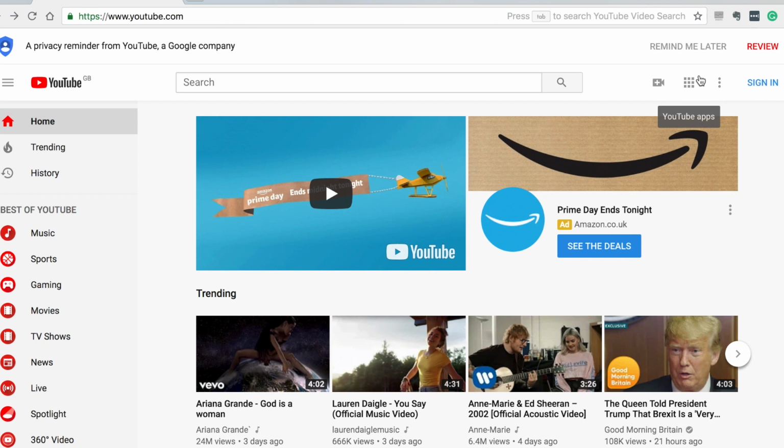Do bear in mind that I'm using Google Chrome. So if you're using Safari, this may vary slightly, but it should all be very similar. So right hand side, we're going to go sign in.